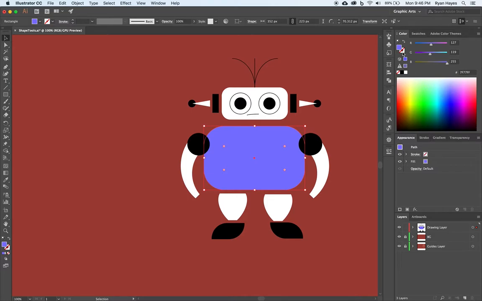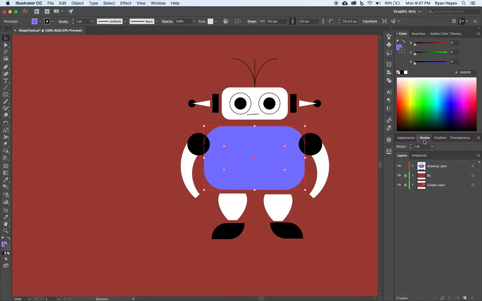I also have the stroke. The stroke is the outline, all right? It's another term for the outline. Right now, since I have a red line, there's no stroke. Let's say I make my stroke black. And if I come over here under appearance, you can see stroke and fill. There's also a stroke panel. I'm just going to use appearance. And by default, we have a 1-point stroke here.